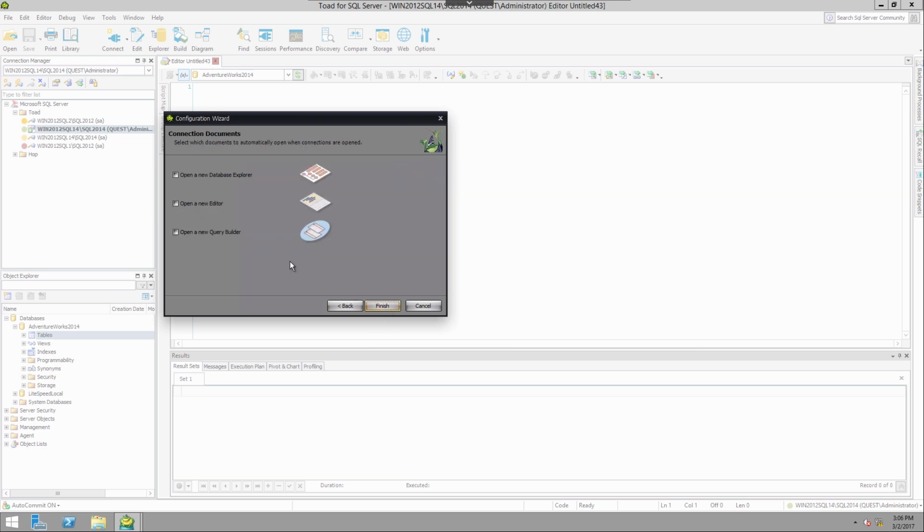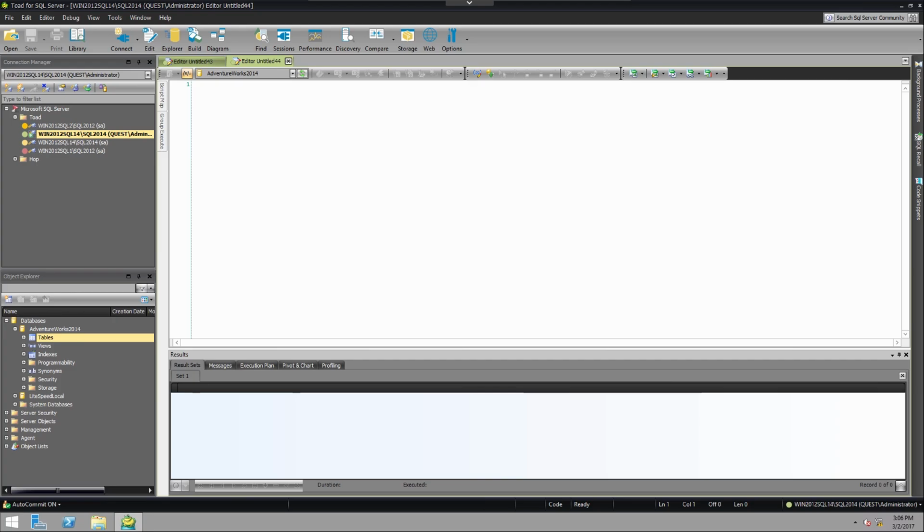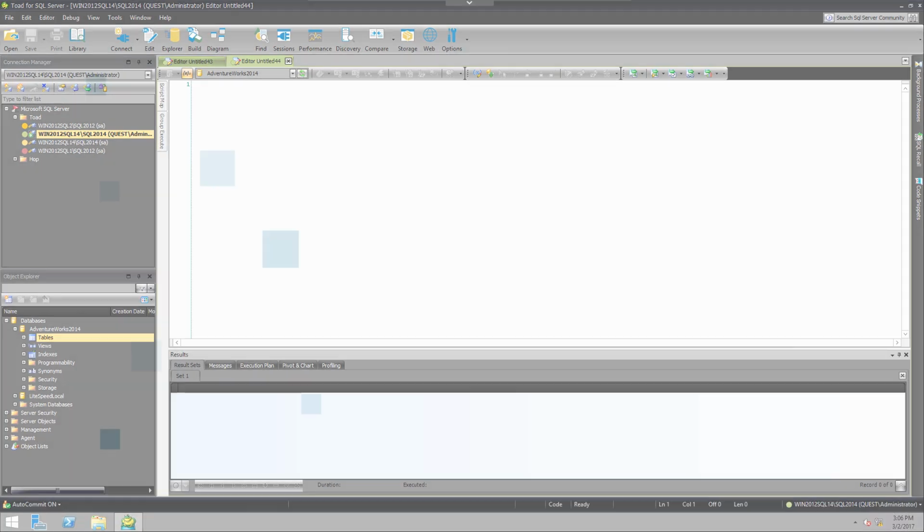And finally, upon establishing a connection, you can choose to have a new editor window open up, a query builder open up, or a database explorer. And that's it, short and simple.